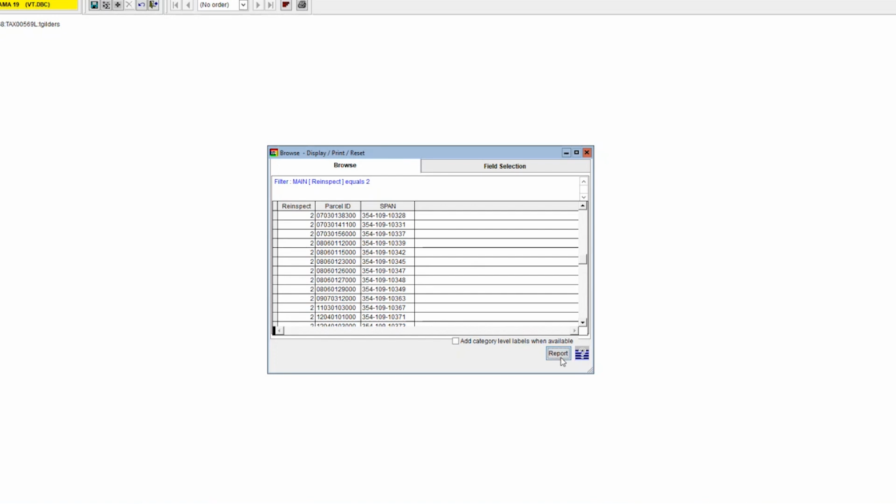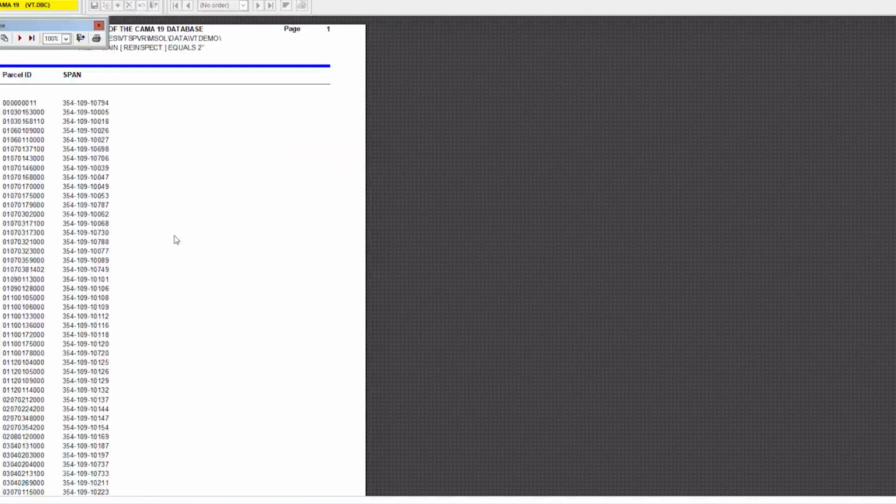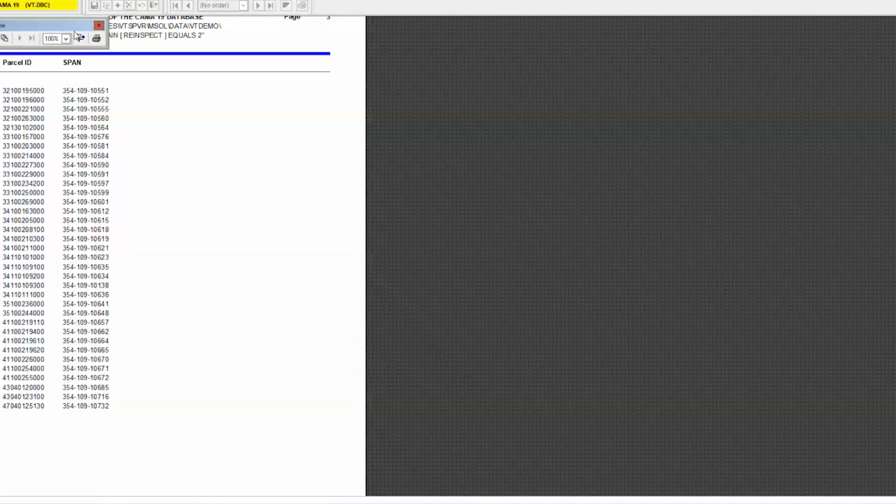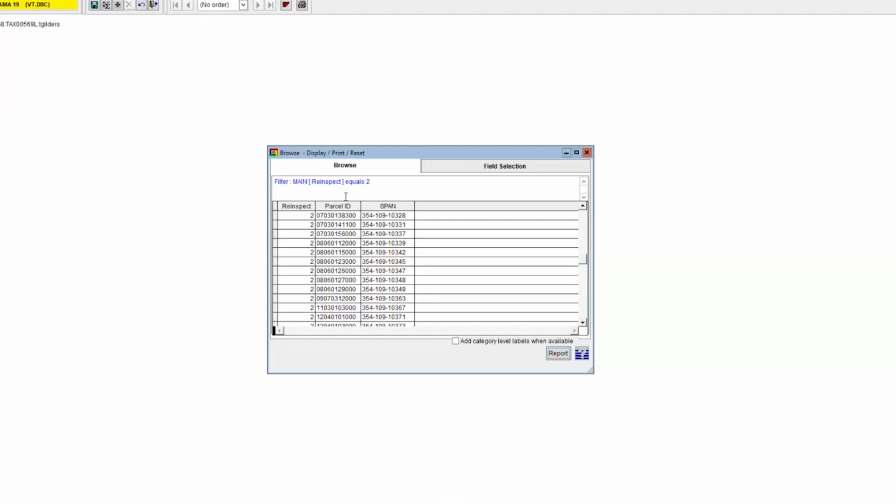And then I just click on report. So you could have names and you could put the addresses, you could do a lot. You can add more to the report. And then this is your report. So that's how you do the reinspect.